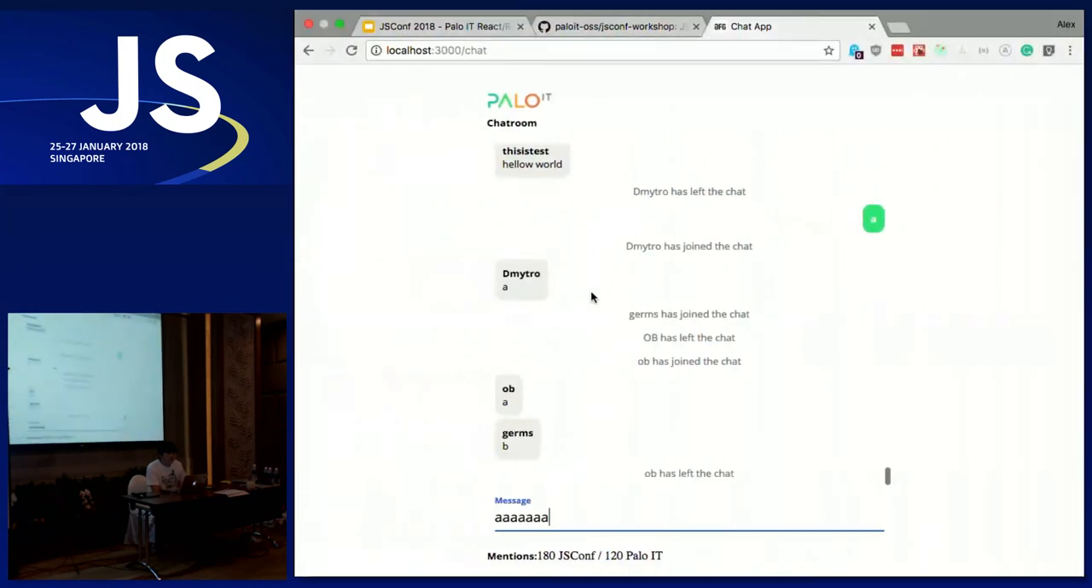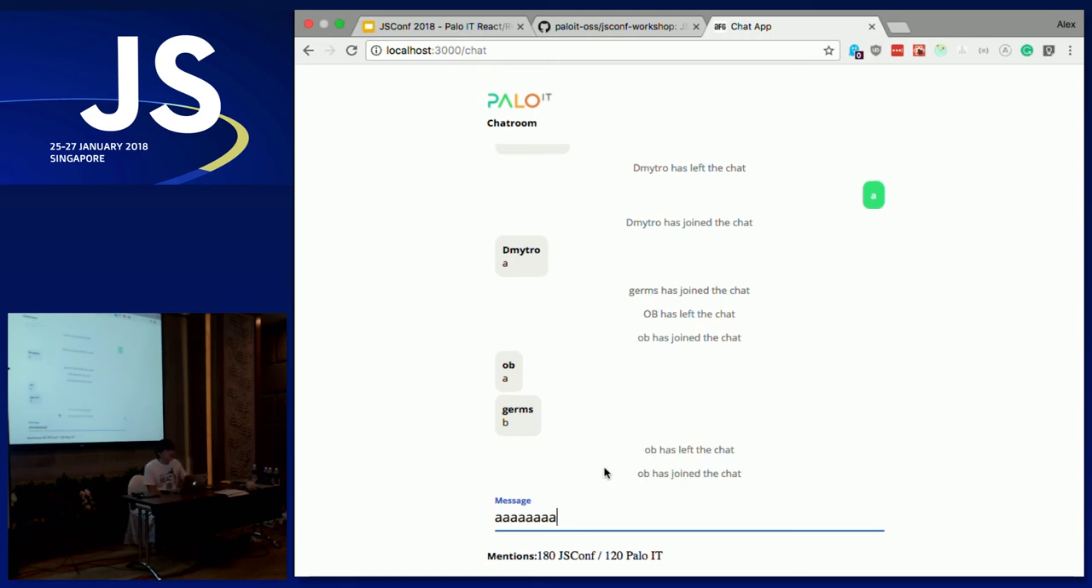All of them are being rendered, which means there's something wrong in our logic. Every time I type, it's rendering this whole thing here. But we don't need to render it, right? Because I'm just changing the input here. So this is a waste of time.